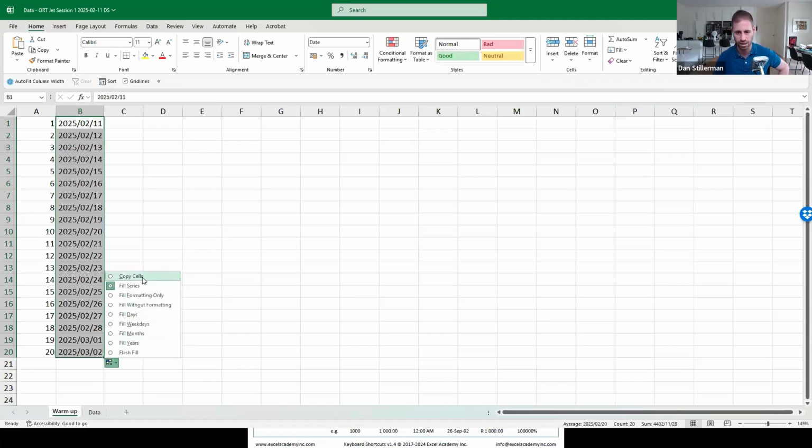Once again, we've got copy cells, which would just duplicate or replicate that 11th of Feb cell, or full series, which is the default here. Or you'll see here full days, full weekdays, in which case it actually skips over the weekend. And then we've got full months, in which case it goes the 11th of Feb, 11th of March, 11th of April, and so on. Or full years, so 11th of Feb, 2025, 26, 27, 28. So very smart, very intuitive, very flexible. And you can see that you can really customize the series according to your needs.